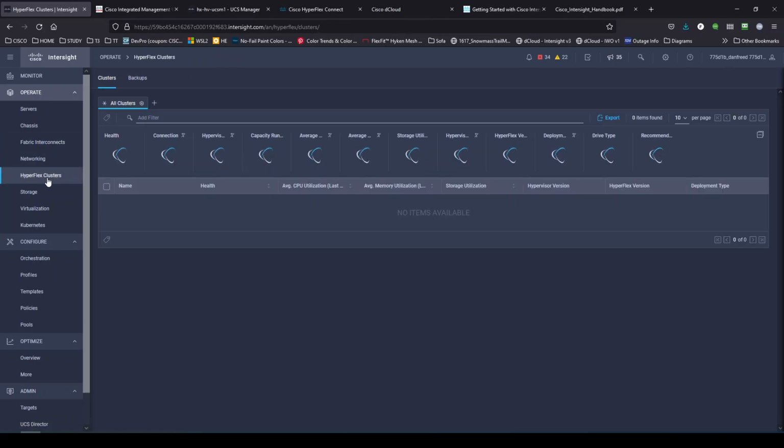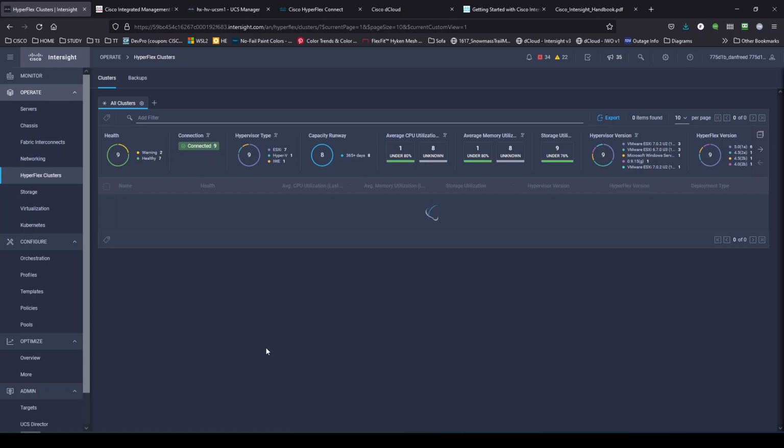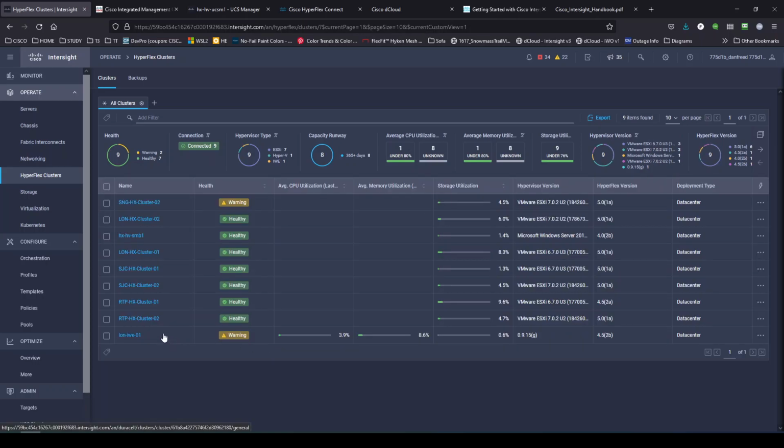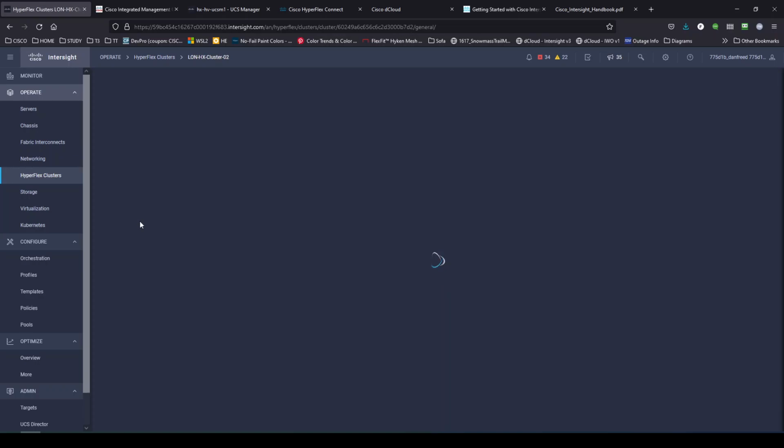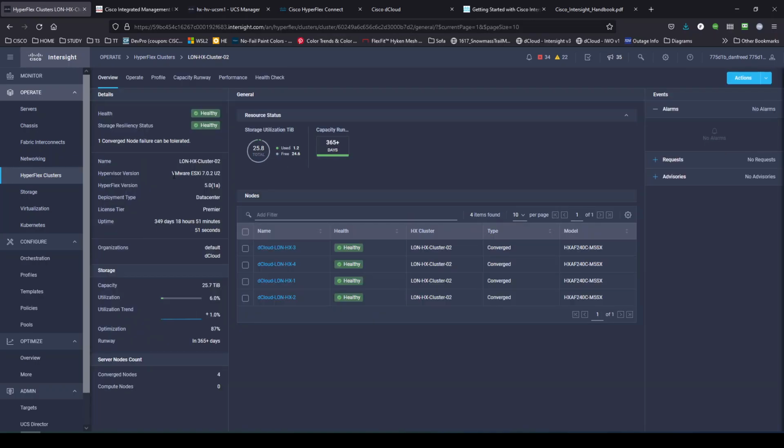Now I'll go ahead and look at the Hyperflex clusters. We have a number of Hyperflex clusters that we've claimed into Intersight. I'm just going to click on one and show the kind of information that's available. We can see what hypervisor version is running on the nodes in this Hyperflex cluster. We can see the Hyperflex version, which really refers to the HXDP, Hyperflex Data Platform, version. We can see the licensing tier, and we can see our storage capacity, utilization, optimization, and Runway. Runway tells us when we are going to need to add more storage to our cluster.